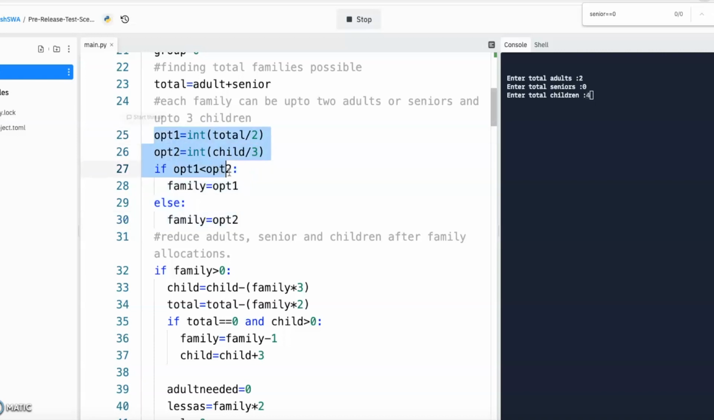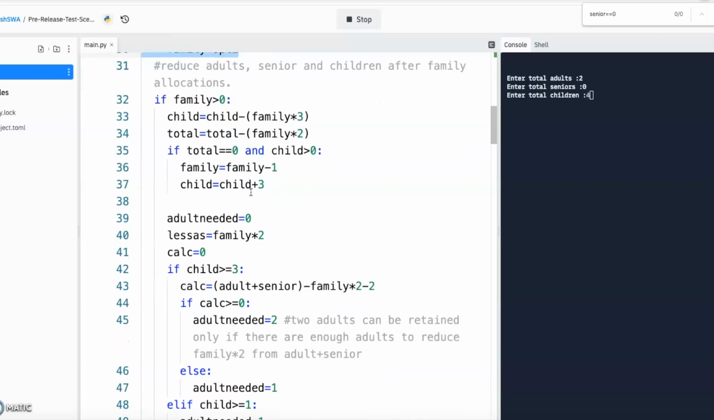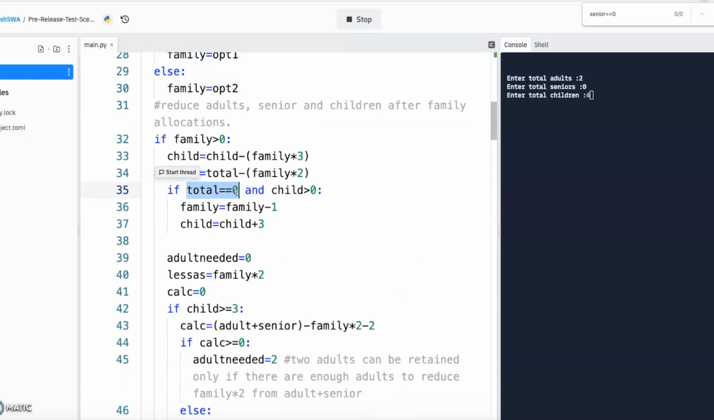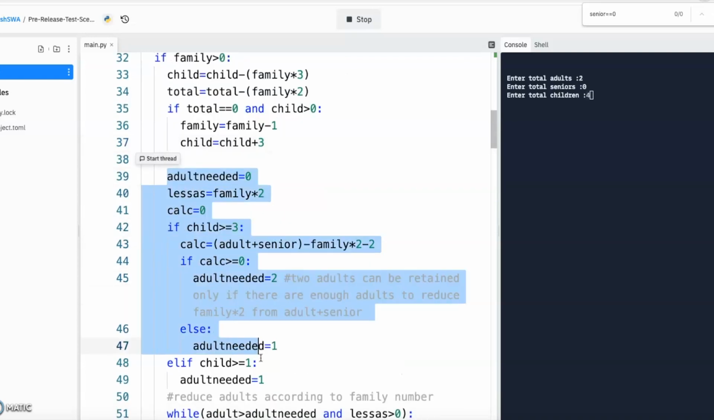So even though the family was created here by the previous logic, what we are checking is whether total becomes 0, and obviously it will become 0 because after making one family we will have to reduce adults by 2, and child is greater than 0, which is true because the child is 1 after removing 3 in the family. In that case we are again reducing family by 1, so the family which was made, 1, will now become 0, and children we have increased by 3, because the 3 children which were taken away in the previous family will be given back to child. Now this part is increasing the number of adults by 2.